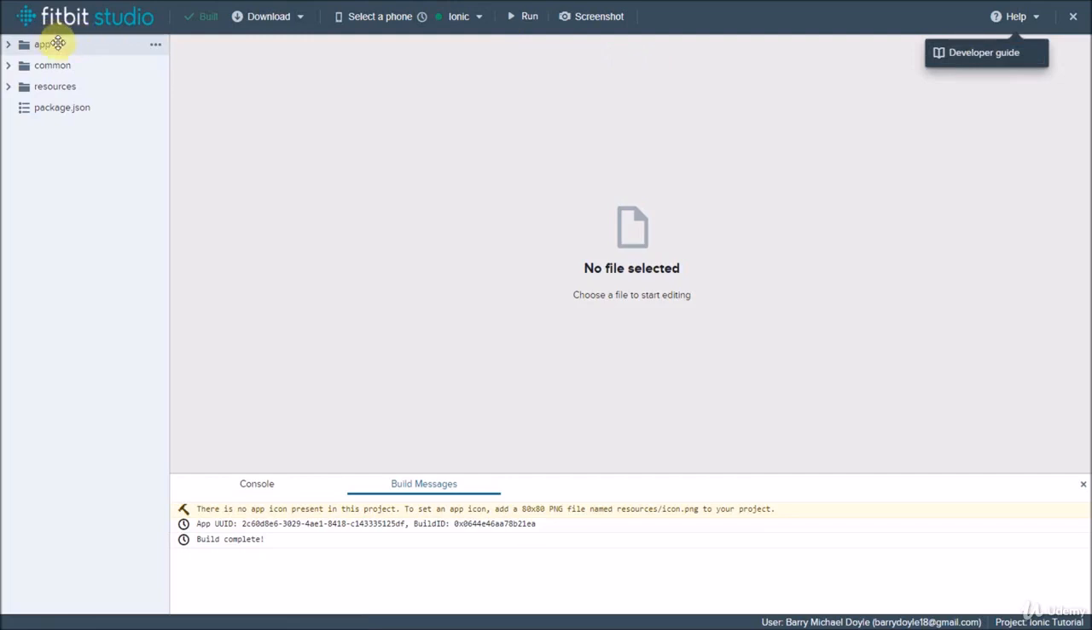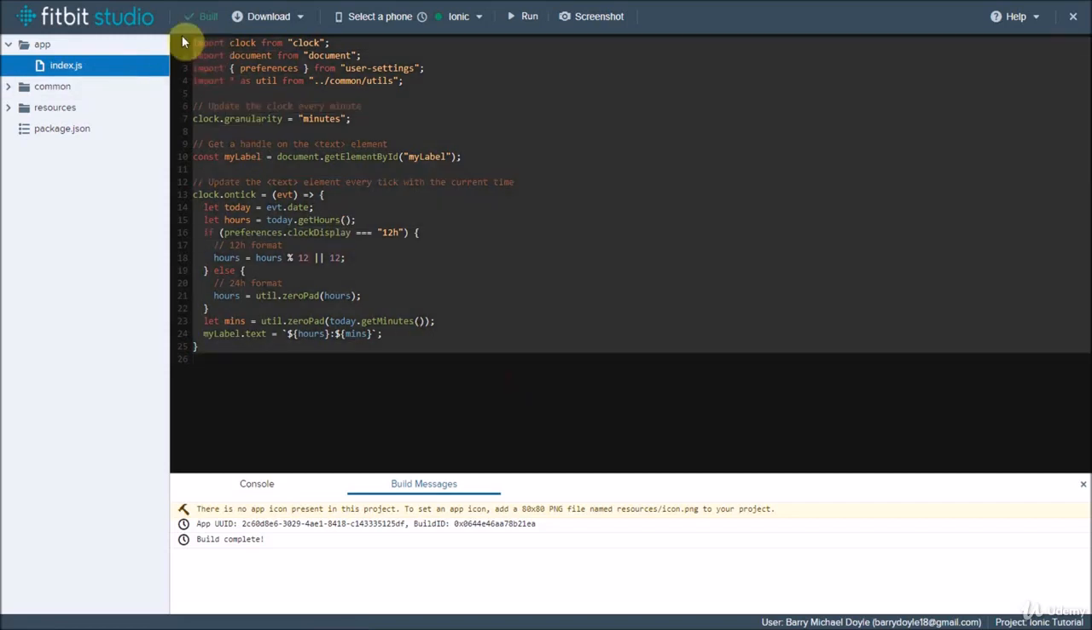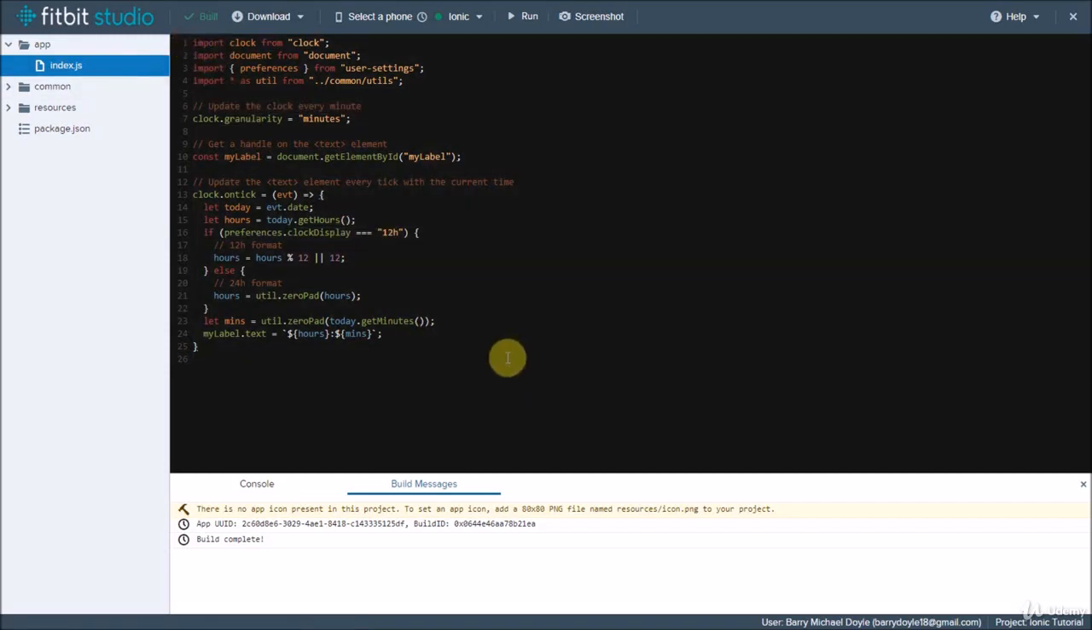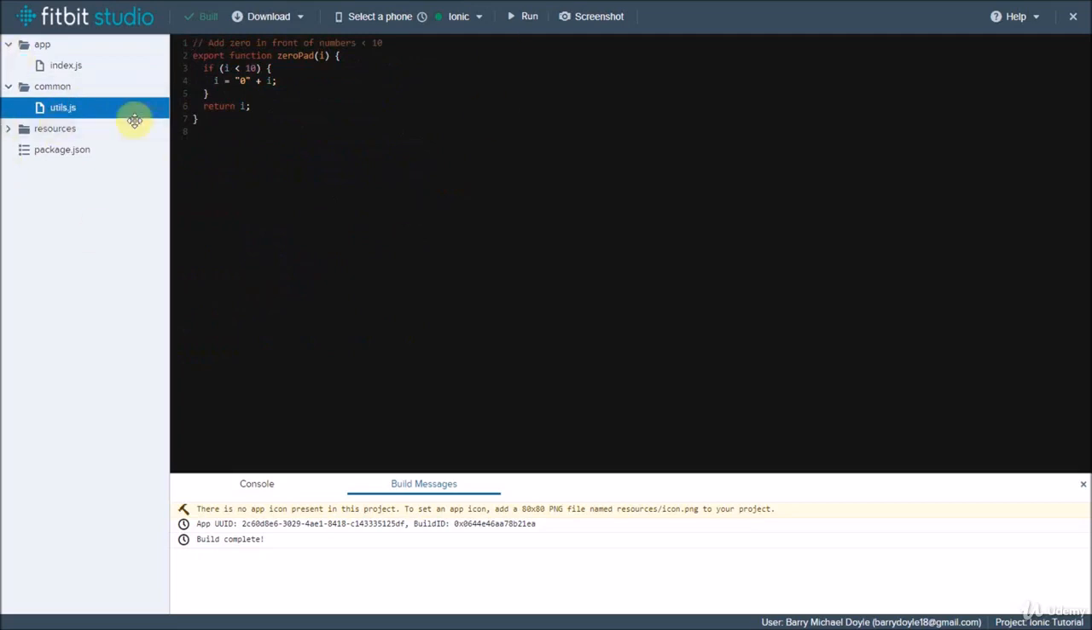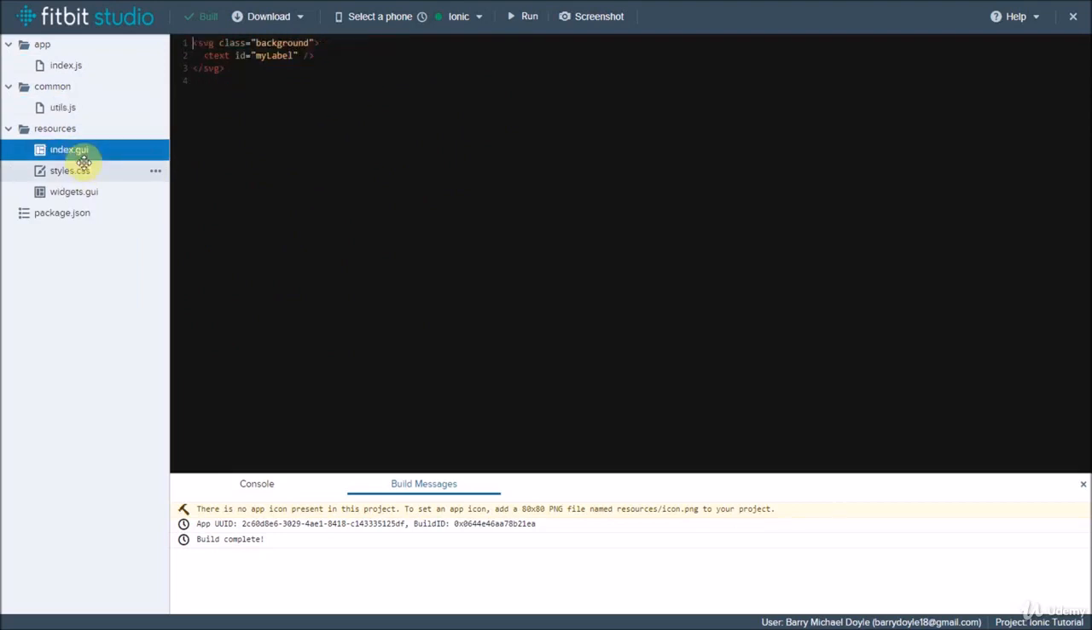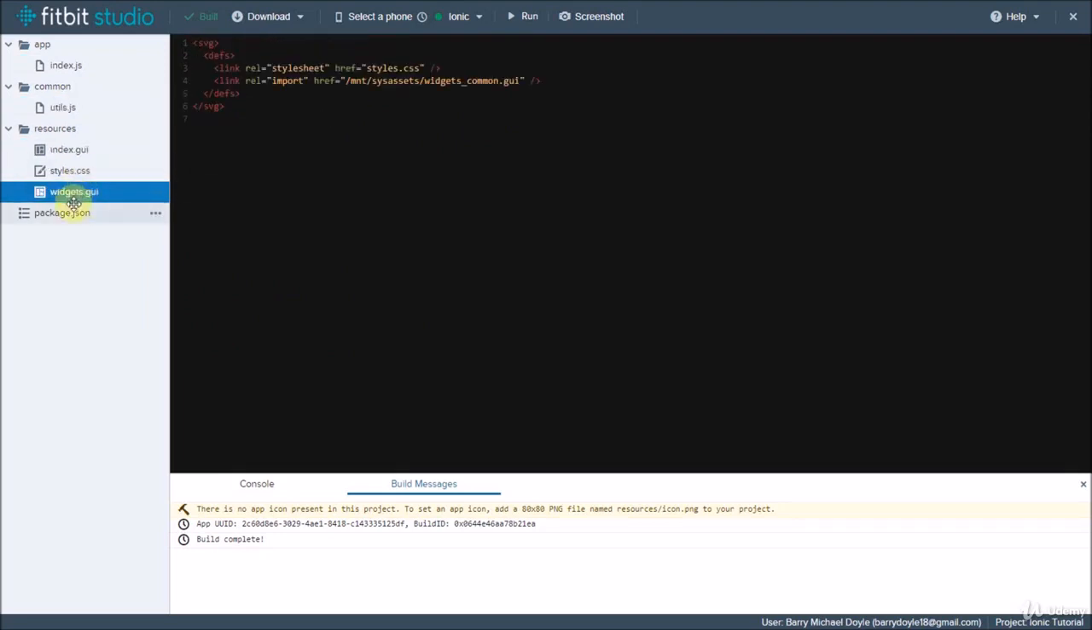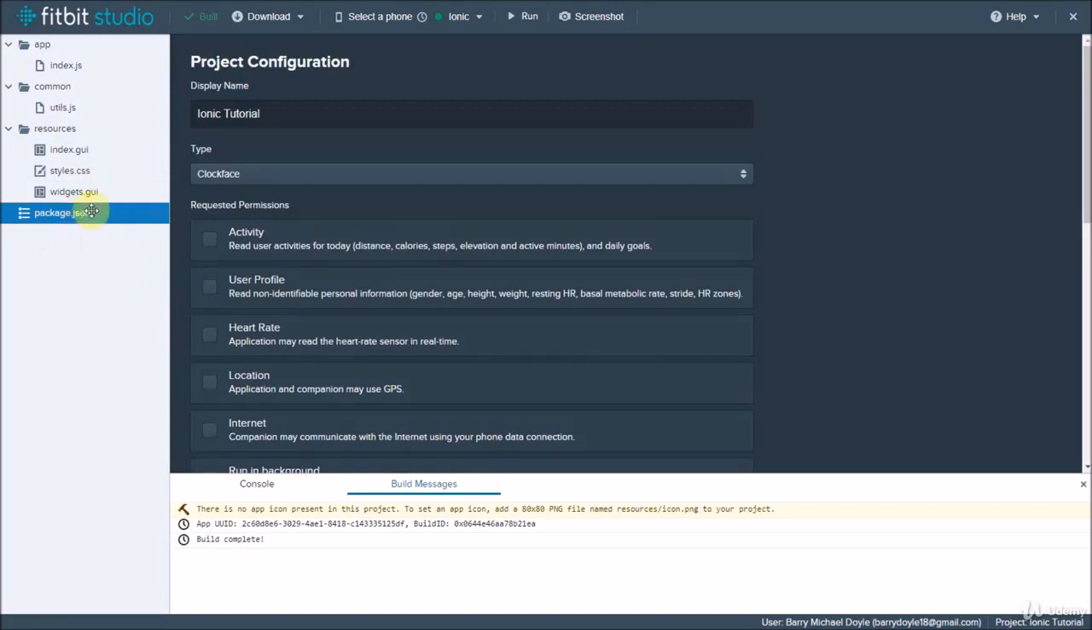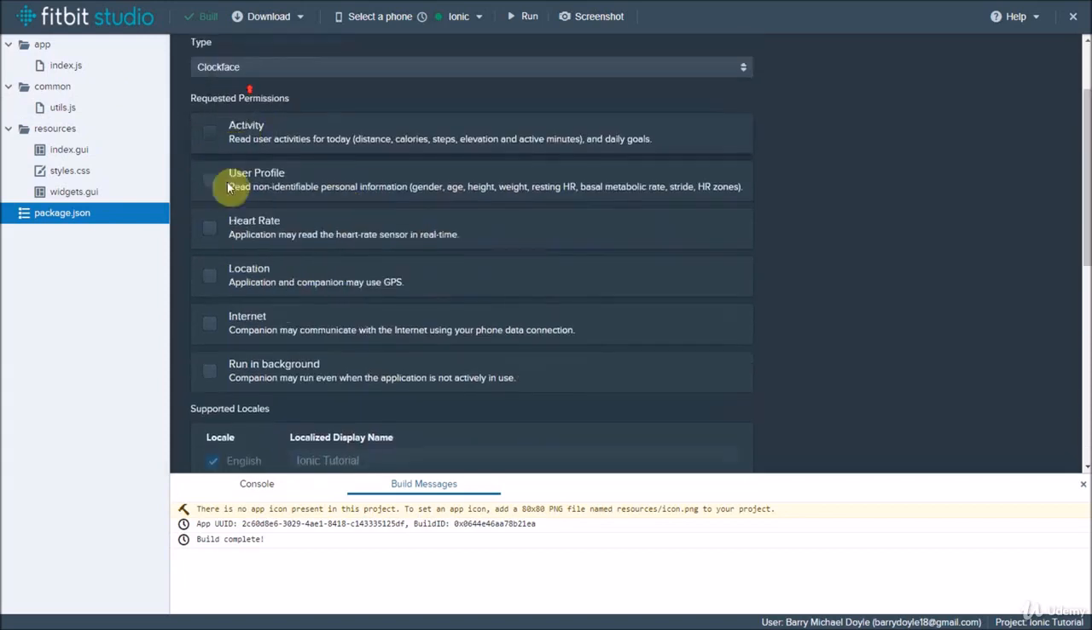So basically, your app is going to have the app file, which is the main file that runs. I can open that there, and this is the code. I know it's overwhelming now, but don't stress. In the next video, I'm going to walk through everything and try to give you a good explanation of what everything does here. There's also a common file here, which has some common helper functions, and then the resources, which pretty much says what your app is going to look like. And we'll walk through that. And then there's a package.json file, which is like your settings file, basically. So you can change the name of your app in here, and you can say what type it is. In our case, we're using a clock face. And later on, we're gonna add some permissions here.